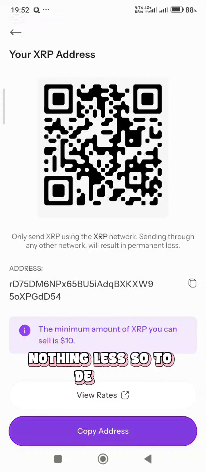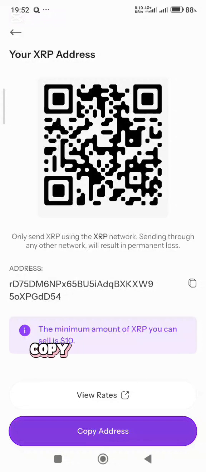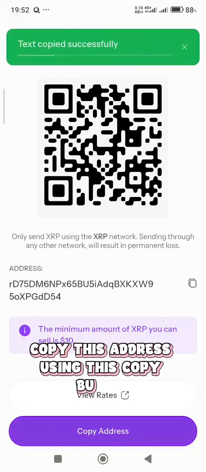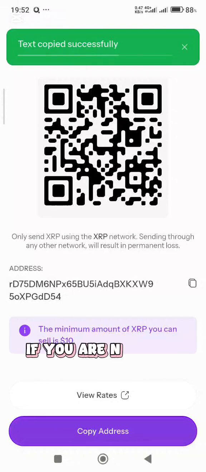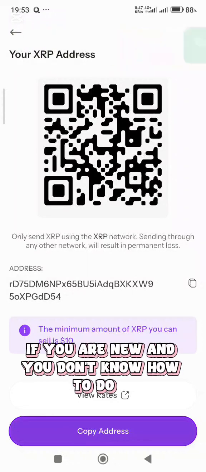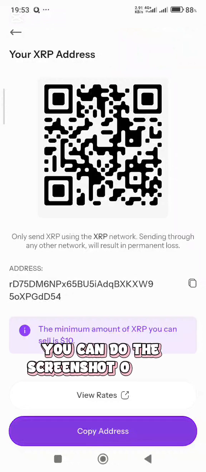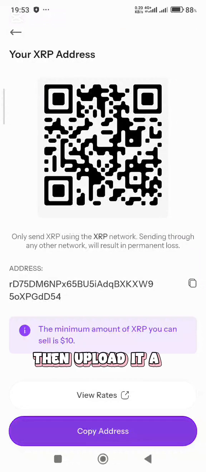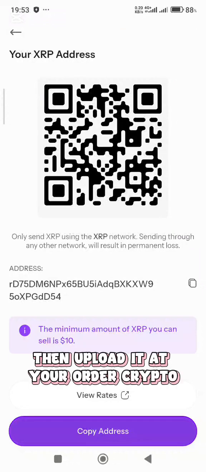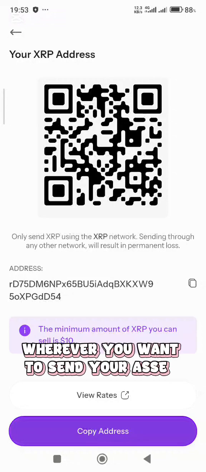So to deposit, copy this address using this copy button as you have seen it. If you are new and you don't know how to do it, you can take a screenshot of this QR code, then upload it at your other crypto wallet, wherever you want to send your assets from to this place.